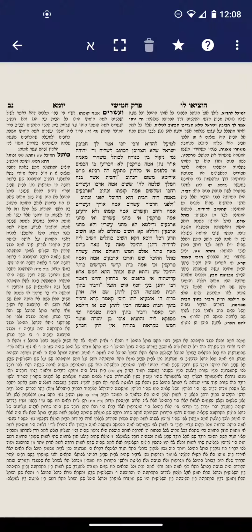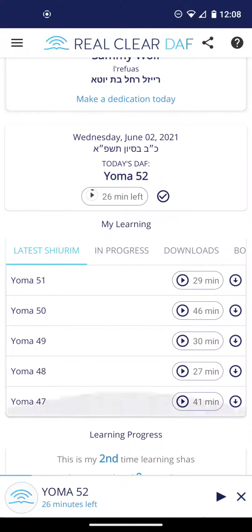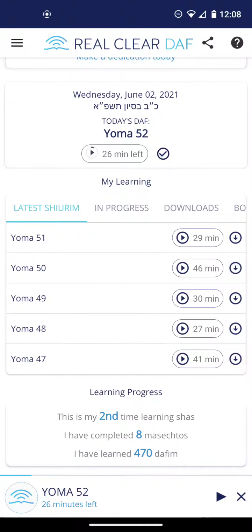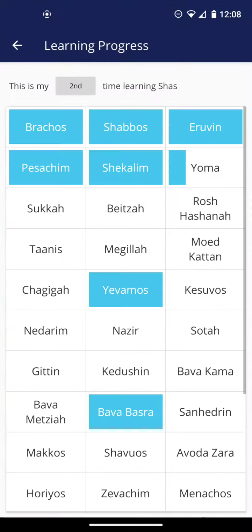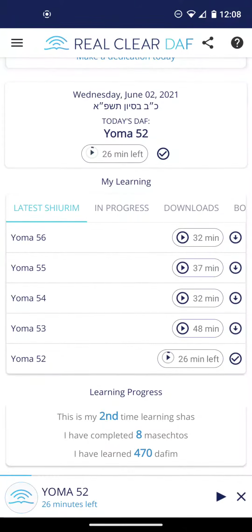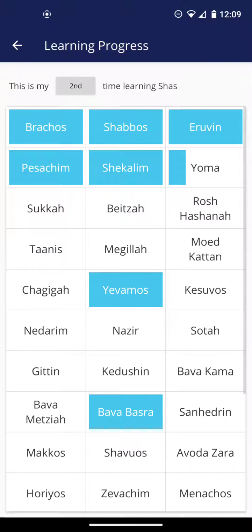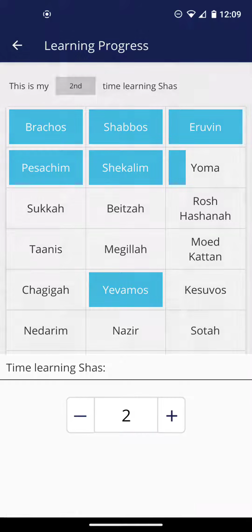And coming back to the home screen. So we briefly touched on the learning progress, so let's take a deeper look at that. You can access this from the home screen as well, but just by tapping on the box. As you can see, it gives you a breakdown here of your stats. The first time you open it, it'll ask you, have you finished Shas before? You can always change that.